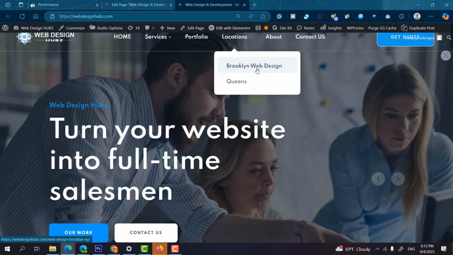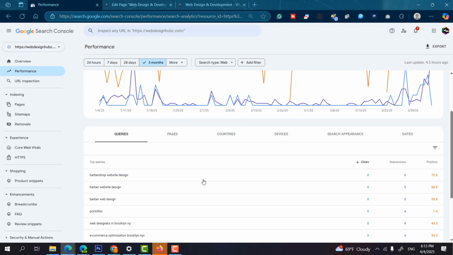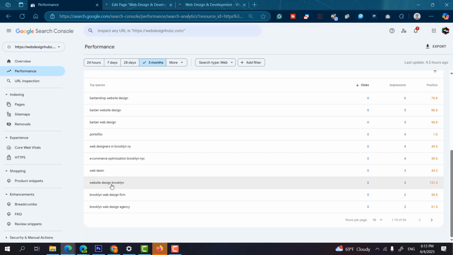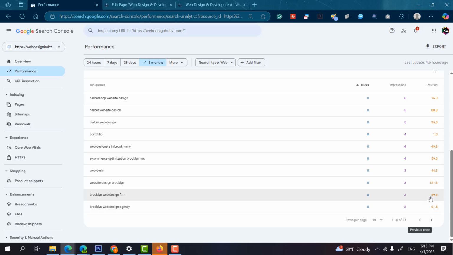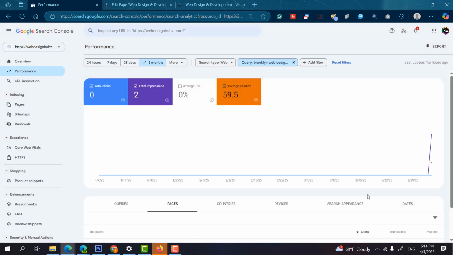Once I added this page, I started to get keywords like website design Brooklyn, Brooklyn web design agencies, and Brooklyn web design firm. Just in 2 days I started ranking for this keyword, even though it's position number 59, but this is just the beginning. We got 2 impressions. Our main goal is to get page number 1 for this keyword. When we get to page number 1, the impressions are going to skyrocket, and once we get more impressions, we're going to get more clicks for that keyword.